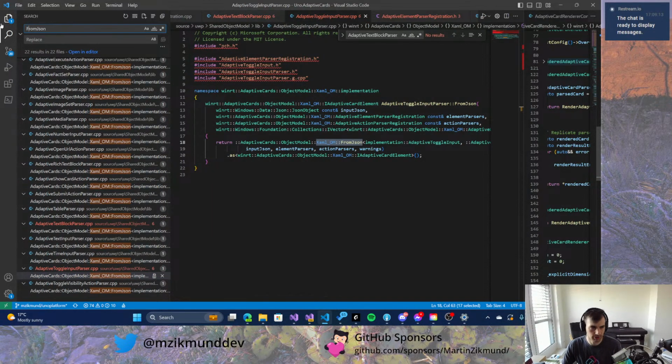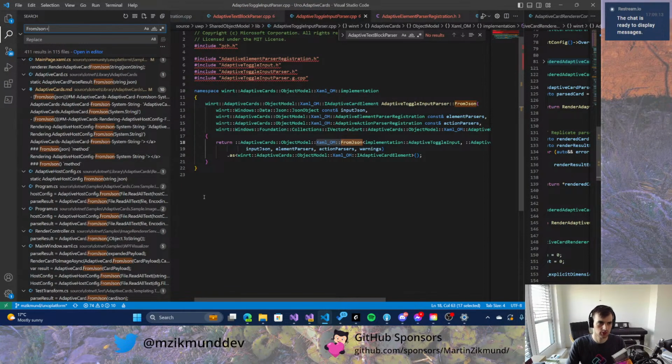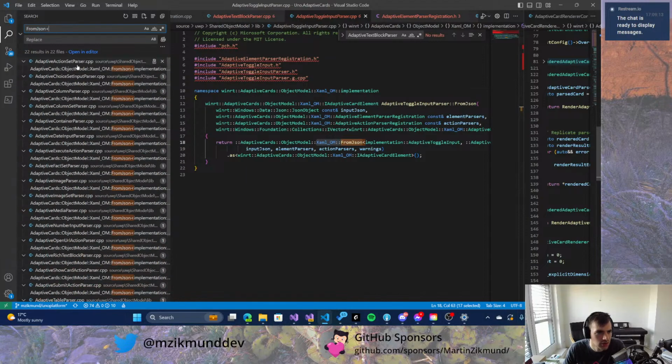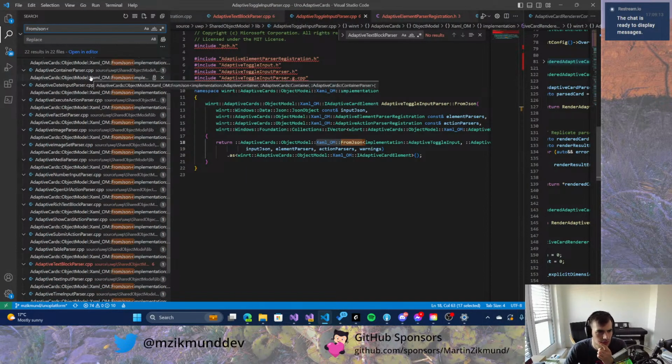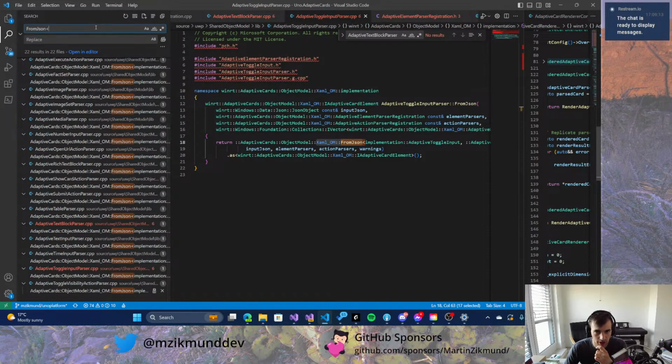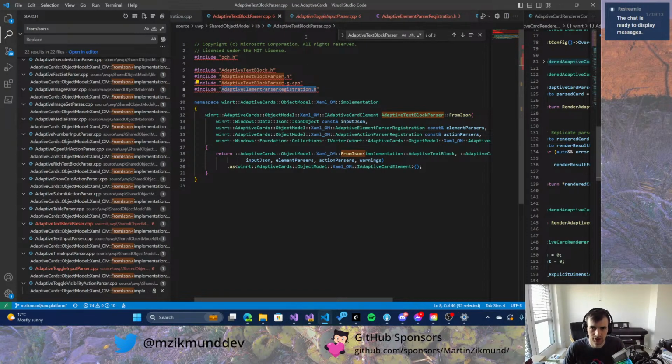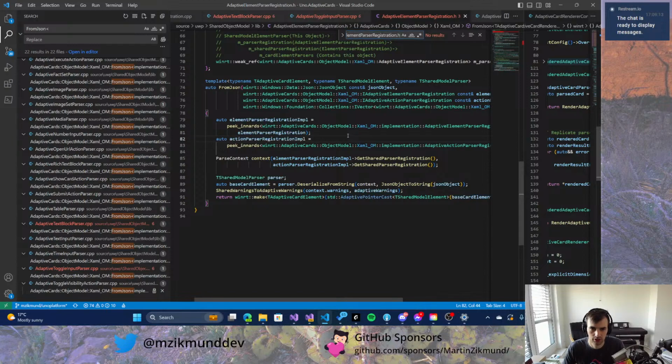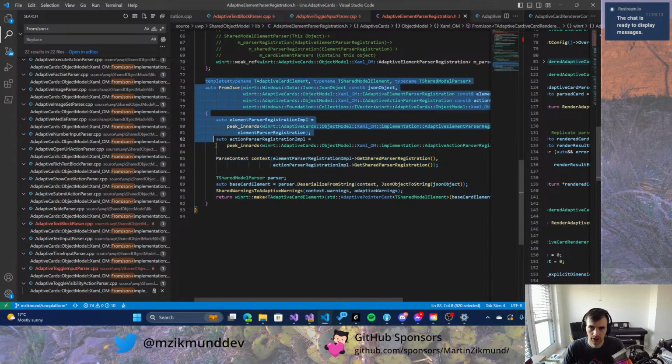We need to figure out where this method is coming from. It must be a generic templated method somehow. And it must come from... so the shared thing is only this element parser registration. So let's go there. Yeah, okay. So in this header file there is this method, which then calls the string version of that.